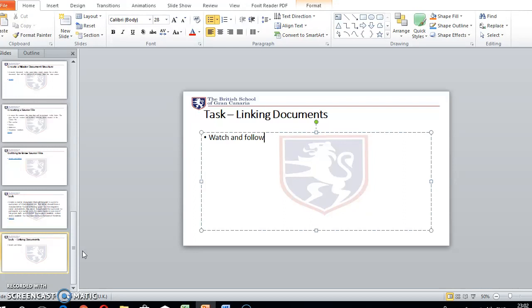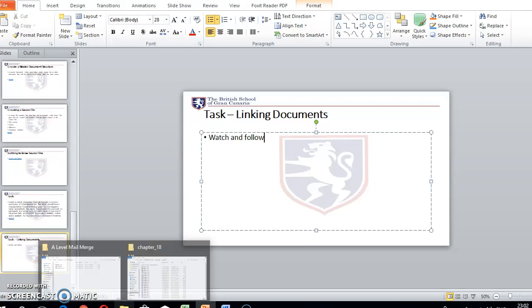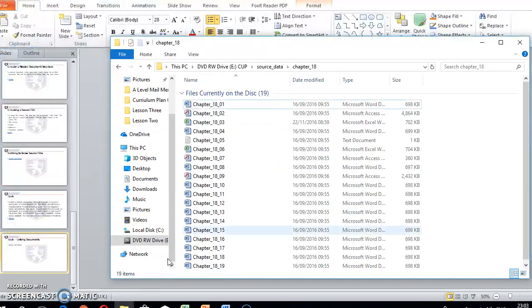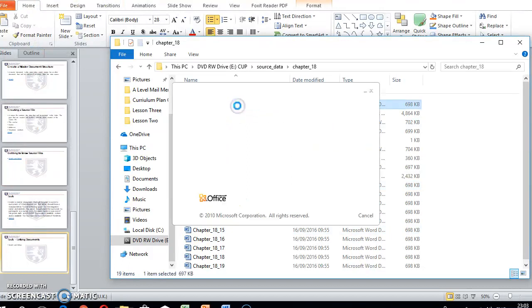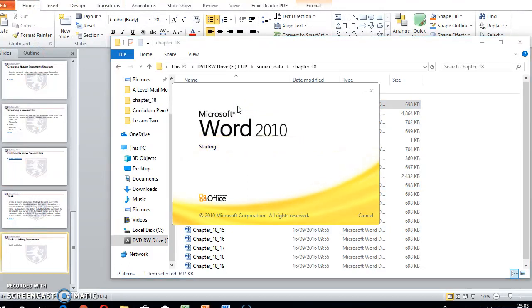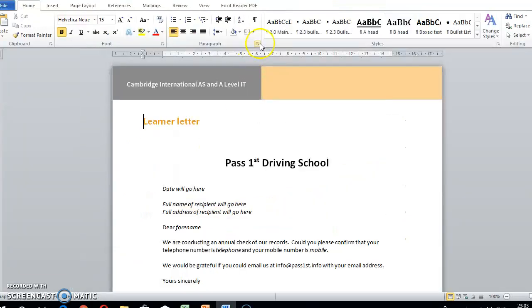Now, you don't need to look at the book to do this, really, so I'm going to put the book down and just get on with it. This is GCSE stuff, so we all know that you can do this. So 1801, here's the learner letter. We're just opening that up, and then there's 1802.